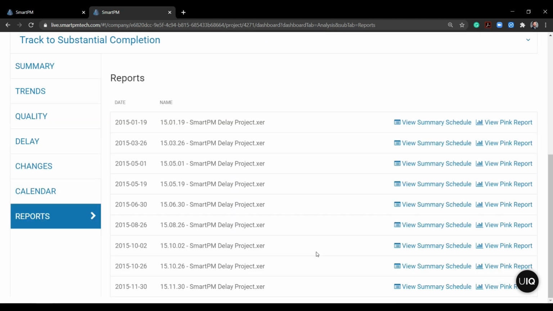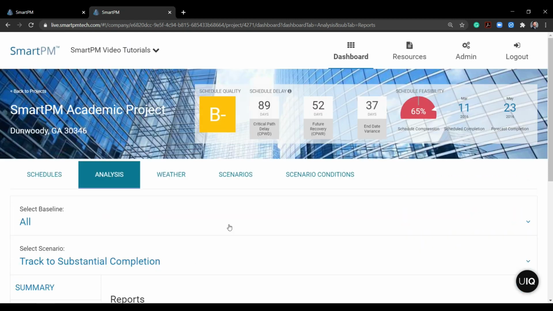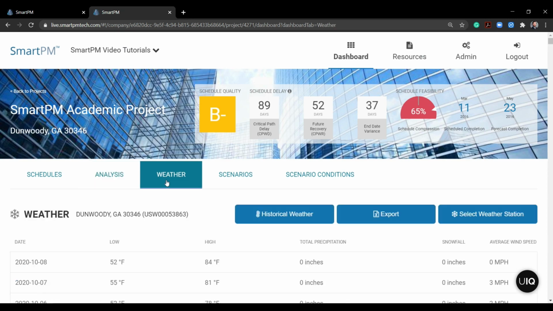The next feature we'll touch on is the historical weather modeling that has been built into SmartPM. I'll scroll up and let's head over to our weather tab. The weather tab in SmartPM is tied directly into the NOAA weather database. So SmartPM is continuously updating itself with the new weather metrics that are coming in from every NOAA weather station on the planet.